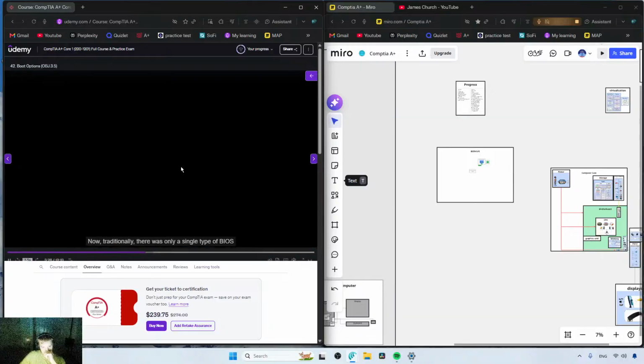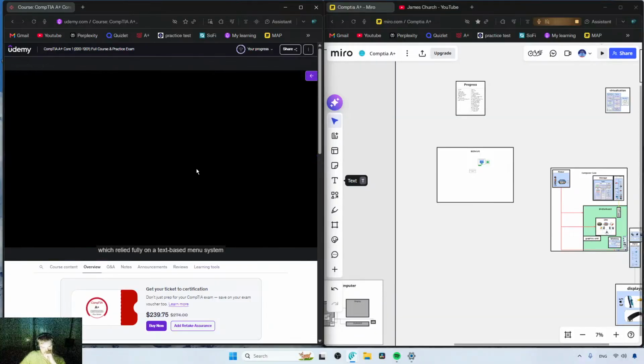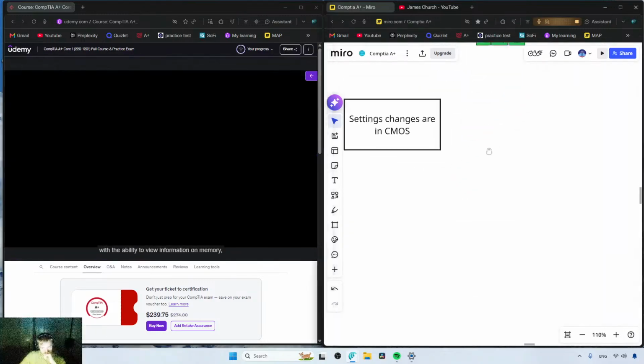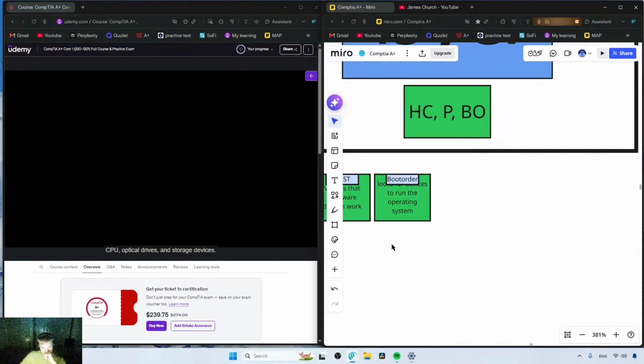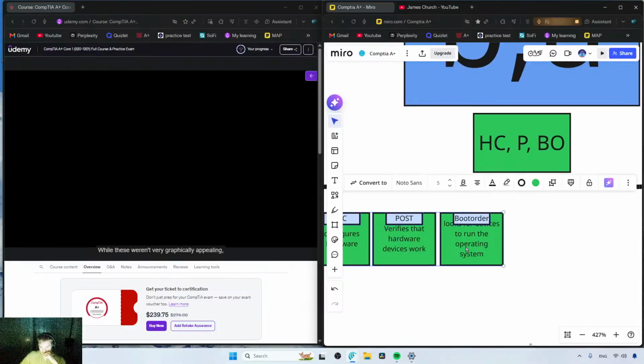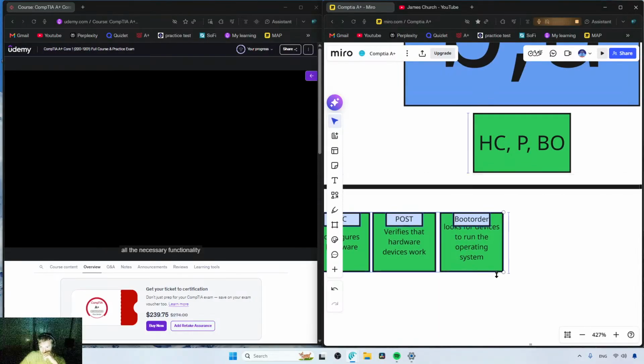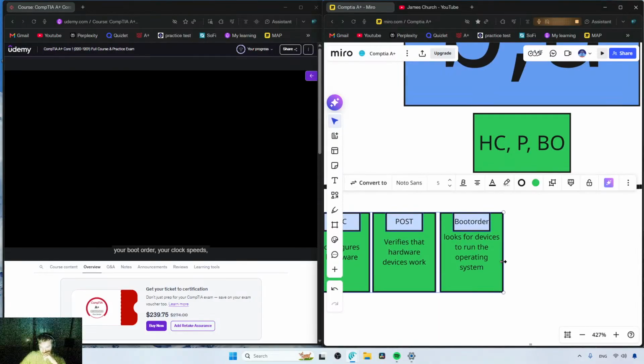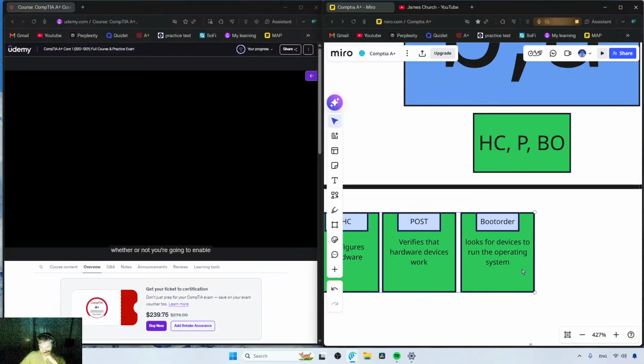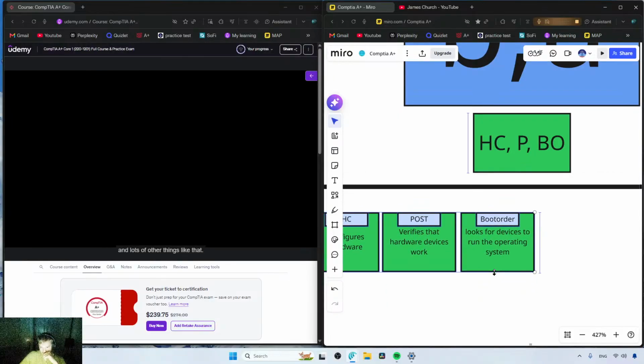Now, traditionally, there was only a single type of BIOS, which relied fully on a text-based menu system and the keyboard as its system of input. This traditional BIOS provided the user with the ability to view information on memory, CPU, optical drives, and storage devices. While these weren't very graphically appealing, these text-based systems did provide all the necessary functionality in order to configure your device, your boot order, your clock speeds, the date, the time, whether or not you're going to enable virtualization support, security features, and lots of other things like that.